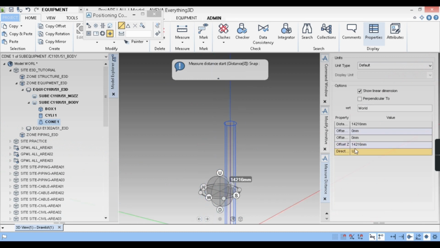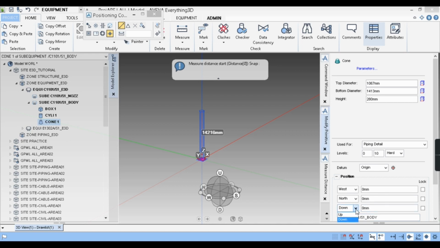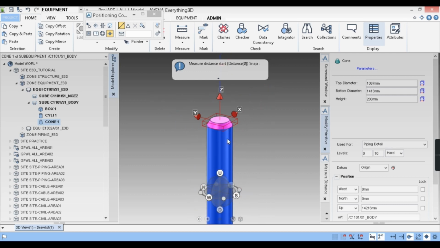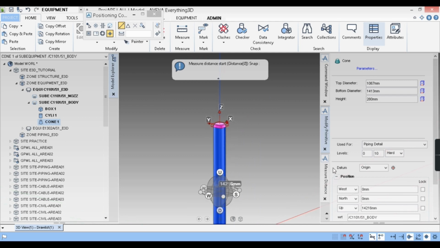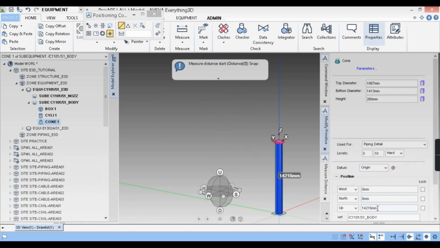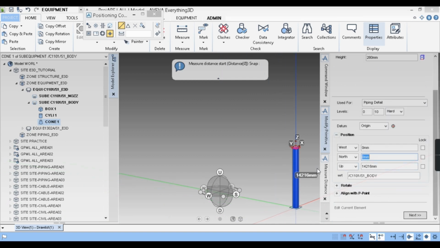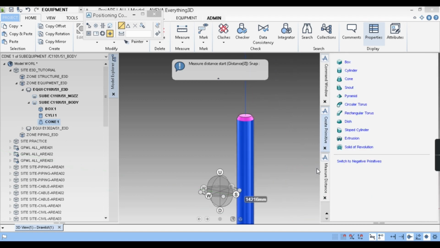So my Z is 14216. So I have to move this cone by 14216. So here again, coming back, I have to move it up in 14216, and I'll just click here. See, my cone has been placed on the top of this cylinder. So if you see in the 3D, it is clear that it is placed. So either you can use this datum method, or you can move it here, or also later on you can move it by using the by command. Okay, so I'll click on next.